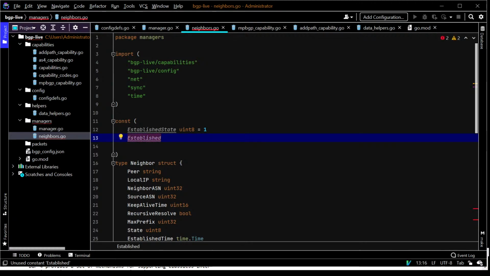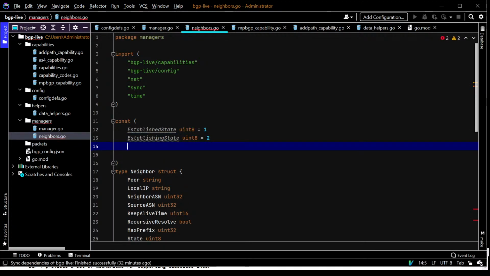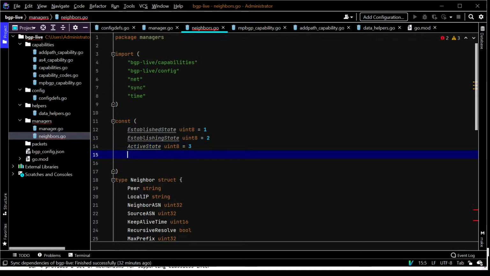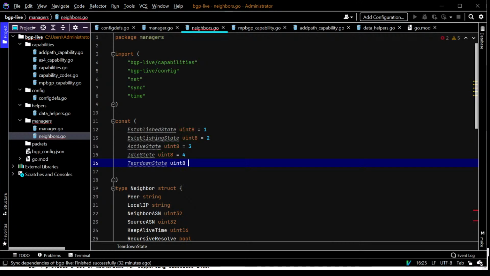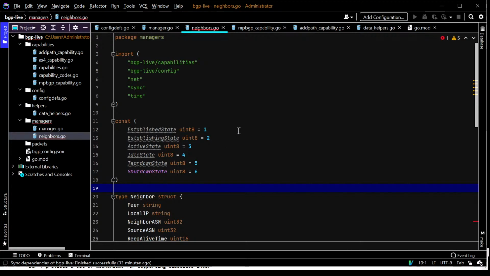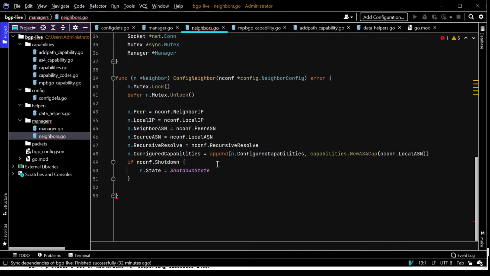We'll have an establishing state, which is not the same as established. It means it's in the process of creating. We've got an active state, which basically means, listen, I'm attempting to connect, but I haven't even got a socket yet. We've got an idle state, which means this thing is basically waiting for something to happen. We've got a teardown state, which means it's in the process of being removed, and we've got a shutdown state. And these numbers that I've used here are entirely whatever. You can use whatever number you want there. They're just delineators in the code for the various states.